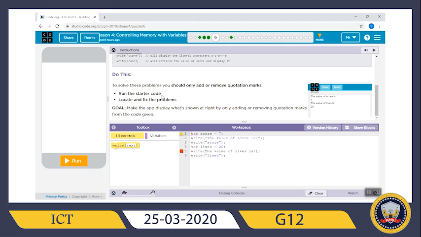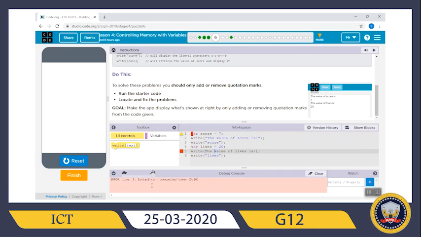Run the starter code, locate and fix the problems. Your goal: make the app display what's shown at the right by only adding or removing quotation marks from the code given. So they want us to have exactly this output in our debug console. Let's run it. Okay, syntax error, unexpected. Syntax error, that is a typographical error. We typed something incorrectly.